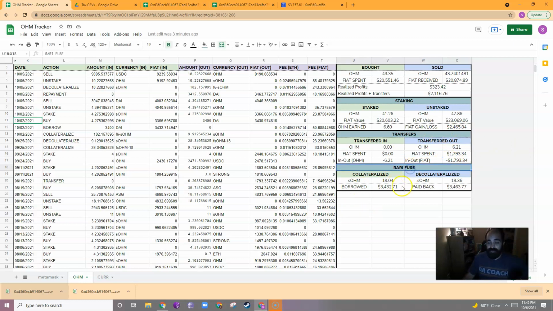There's also Rari Fuse. I don't have Abracadabra, though I heard maybe you can lend there as well. I haven't integrated that yet, but if that's big, if people want that, then I can definitely integrate that as well. But right now I just have Rari Fuse, collateralized versus decollateralized, borrowed, and paid back. So you can see this account has collateralized this 19.04 Ohm and then decollateralized more than that. What that means is that while that Ohm was collateralized, it was still increasing, and it increased to 19.36 by the time it was decollateralized.